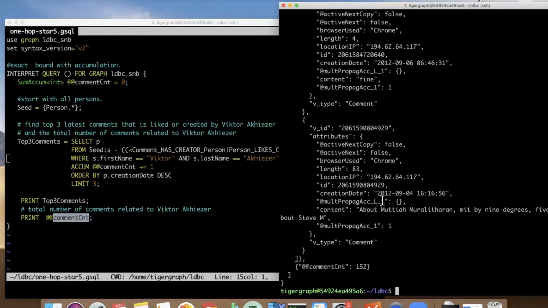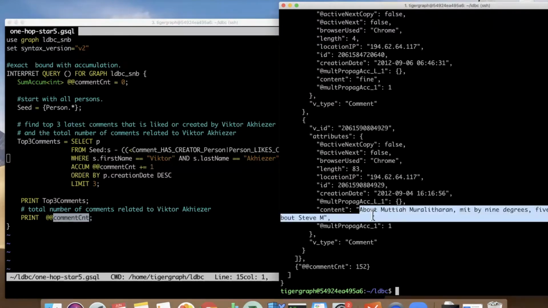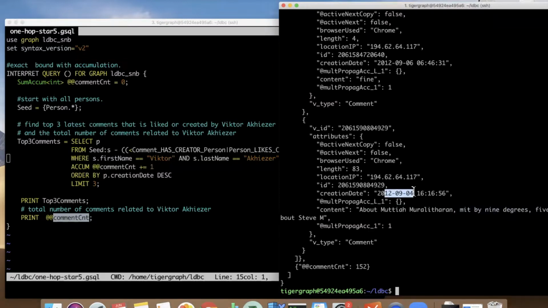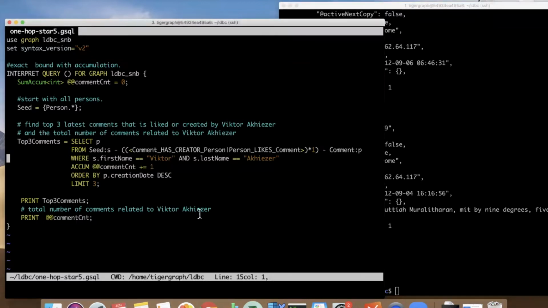So we can see that this comment created on 2012 September 4th is one of the latest related comments to Victor. And this is another one. And the total comments related to Victor is 152 in the graph database.